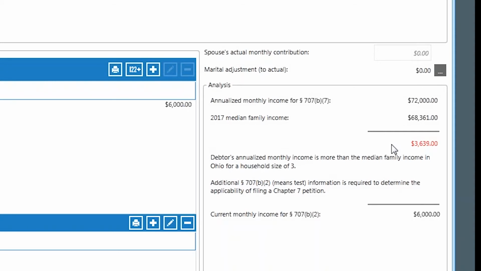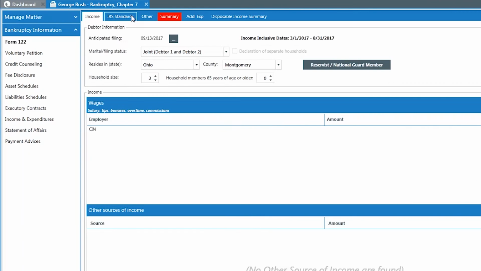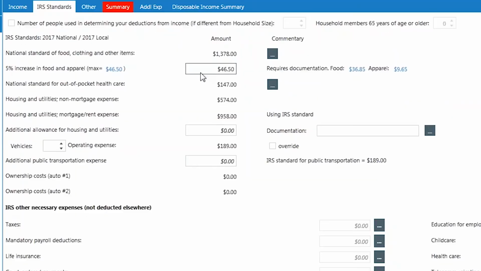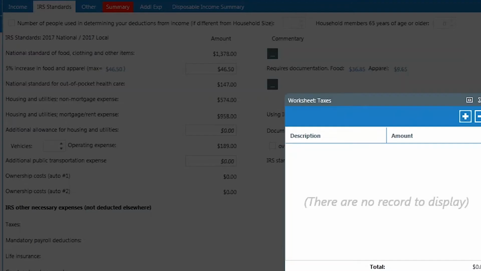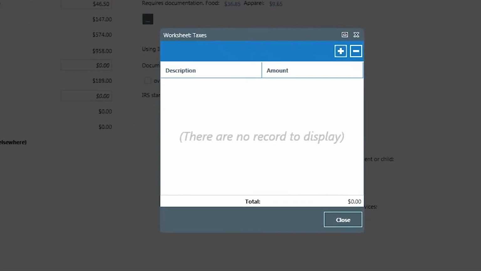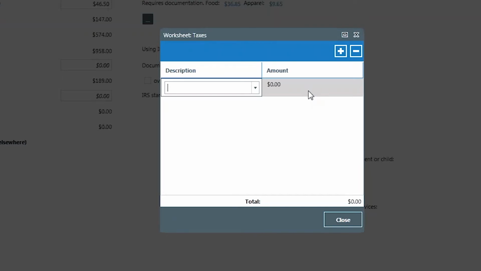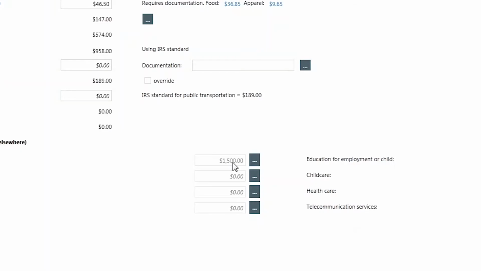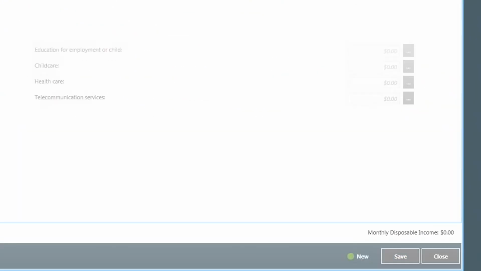Then we have our IRS standards. This is where we could add in any further expenses that they might have. So we wanted to add some additional taxes. If we click on the ellipses here, then we can click on the plus sign and add different things in. Maybe this is for property, $1,500. So then we would see that here. One thing that you want to make sure that you do is save periodically, because this is internet-based. If you lose your internet connection, you could lose the data if you're not saving it.